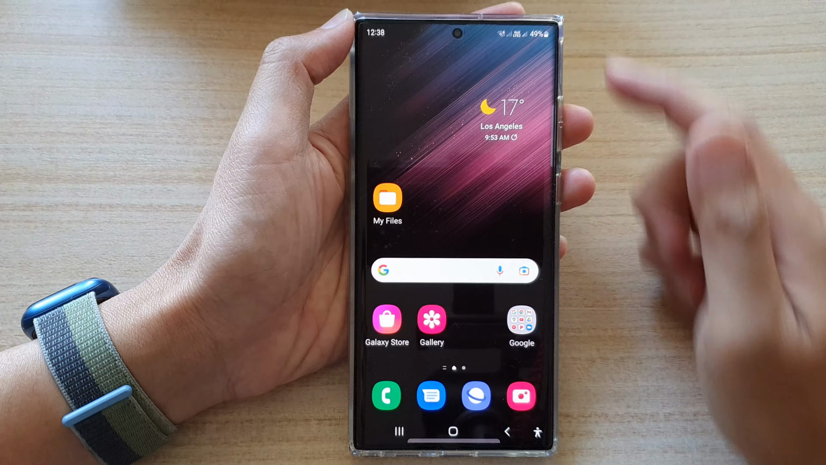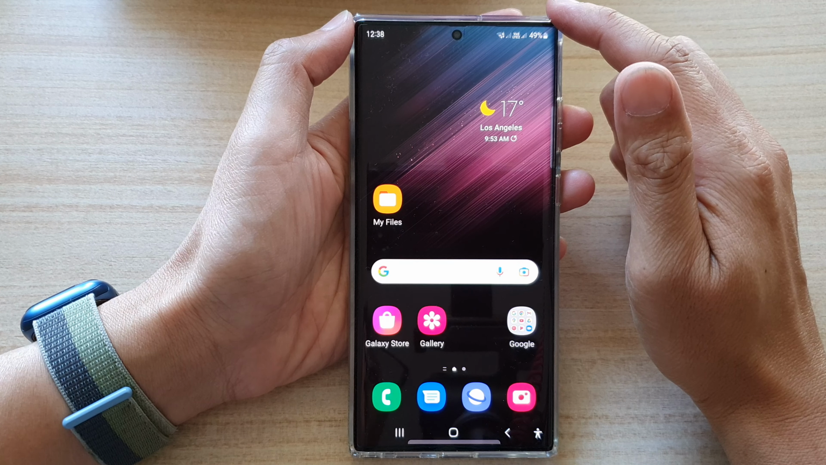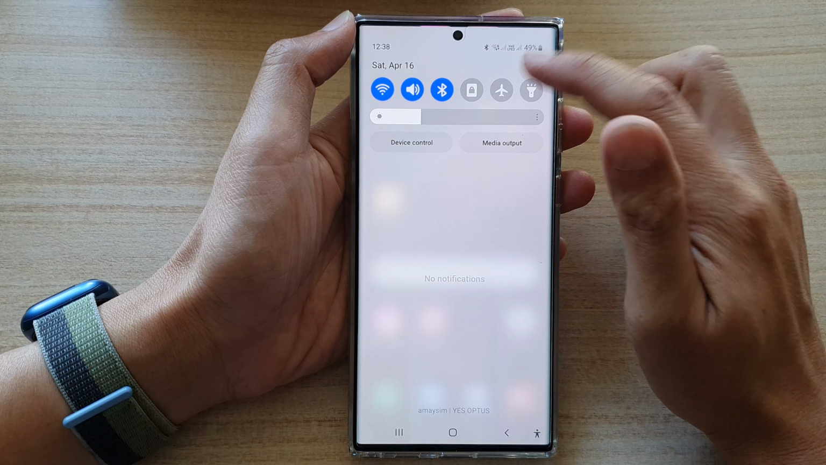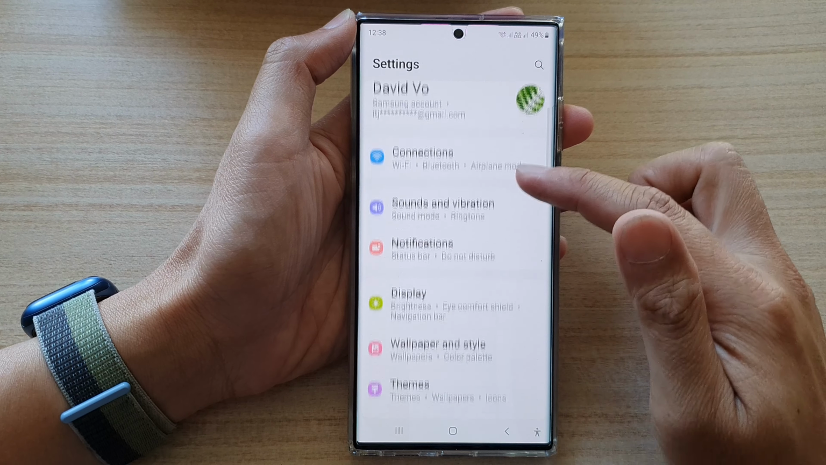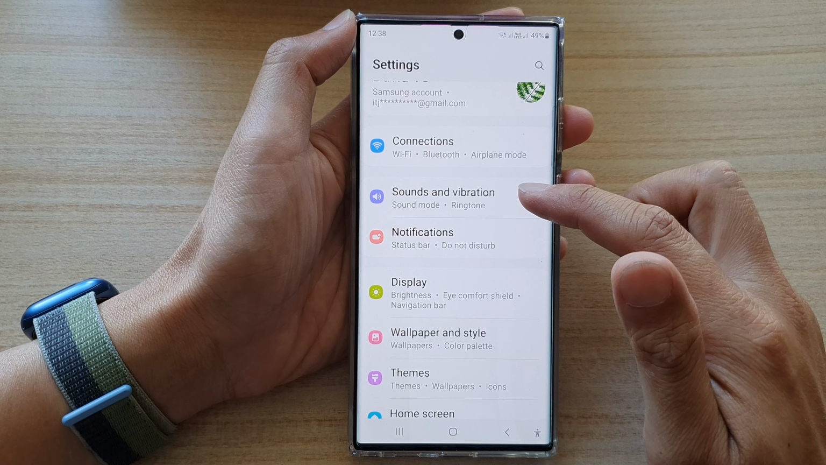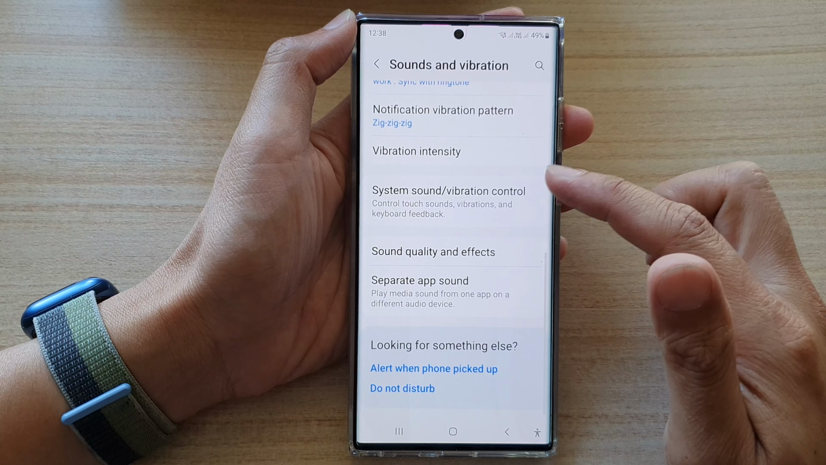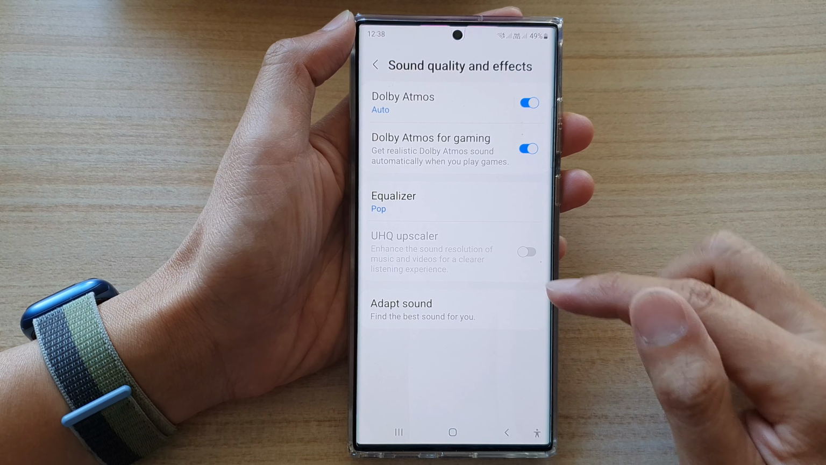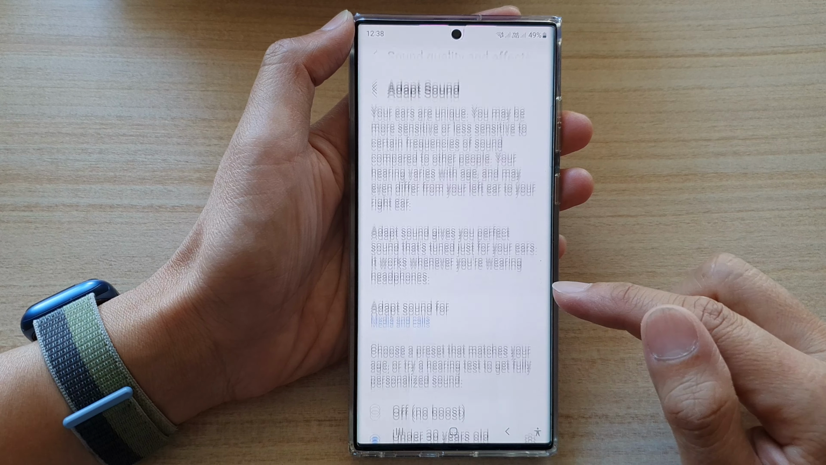First, tap on the home button to go back to the home screen. And from the home screen, swipe down at the top and tap on the settings icon. In settings, go down and tap on Sounds and vibration. Next, go down and tap on Sound quality and effects. And then go down and tap on Adapt Sound.